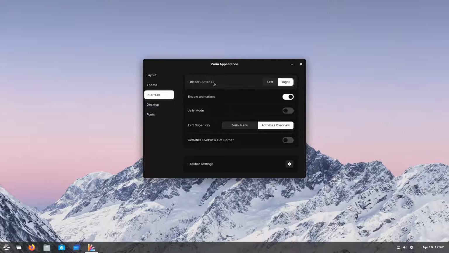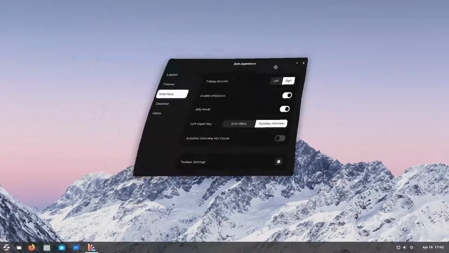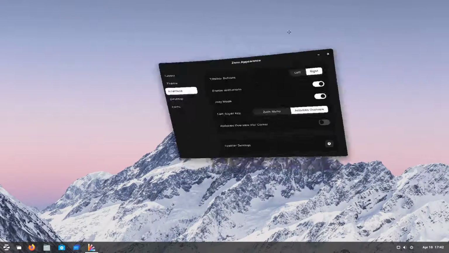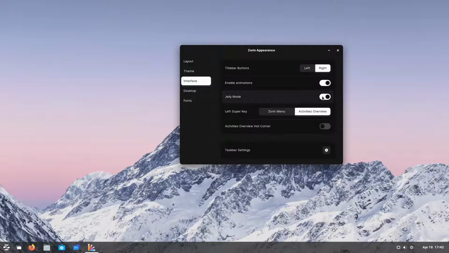You have where the title buttons are, either to the left or to the right. We can enable or disable animations. Jelly mode will be kind of like this. If you guys remember those old wobbly window type things. Woo, we got jelly, it's jelly. And so you have that going on. And then here, you can choose what the super left key does. Okay, so you can choose whether that's the activities overview or Zorin.